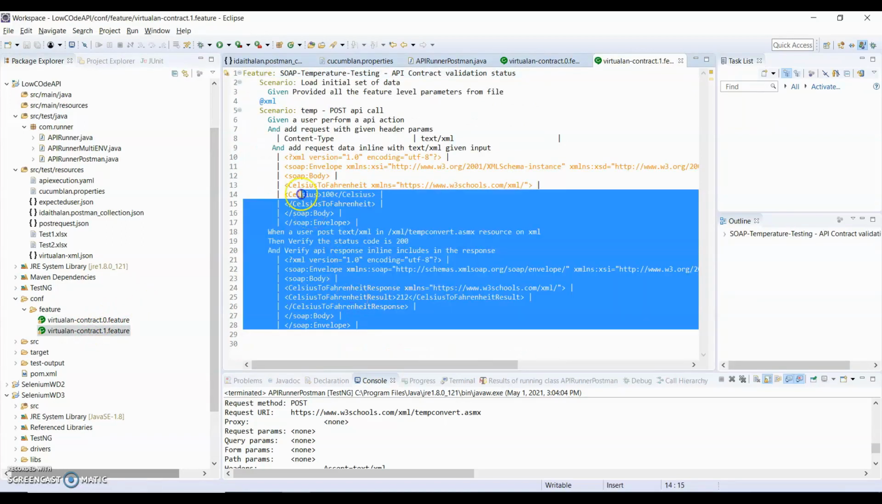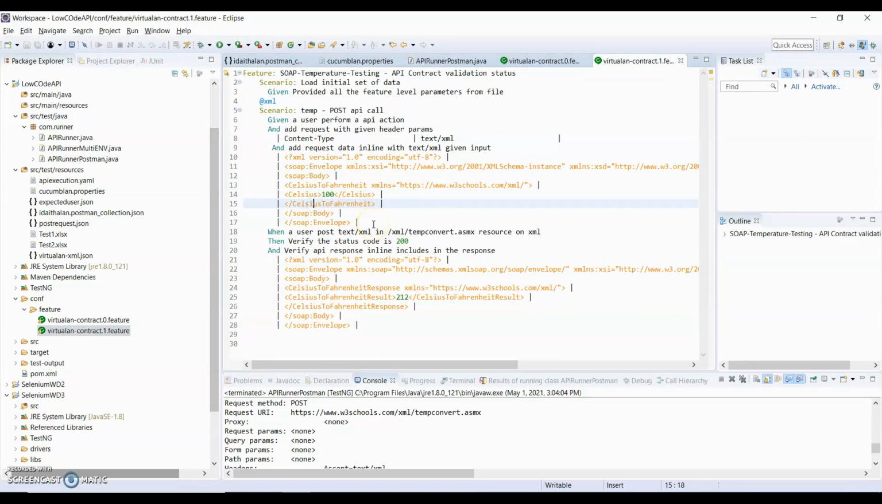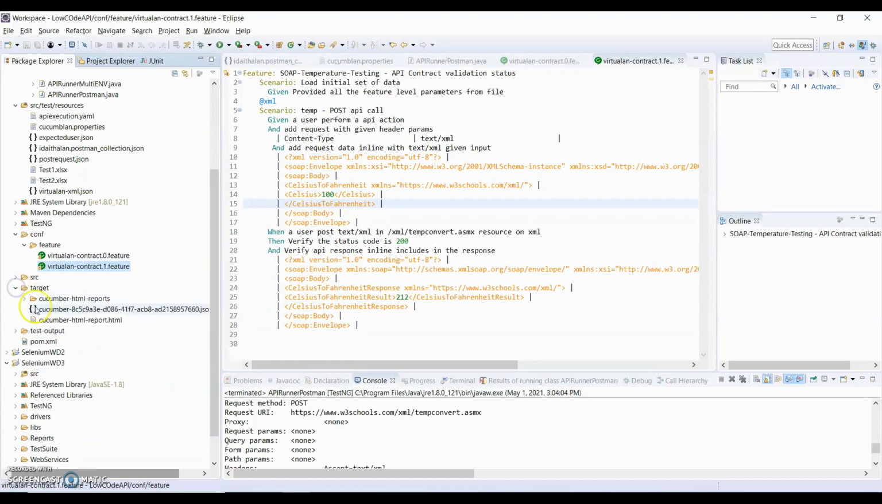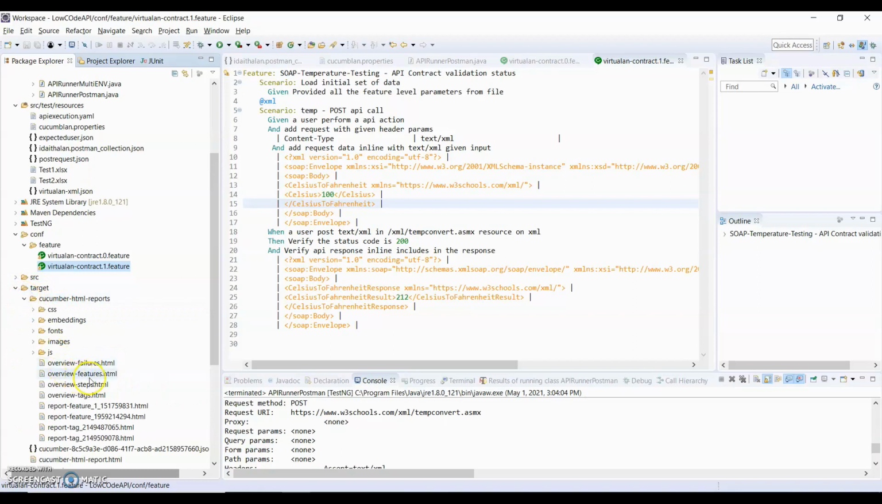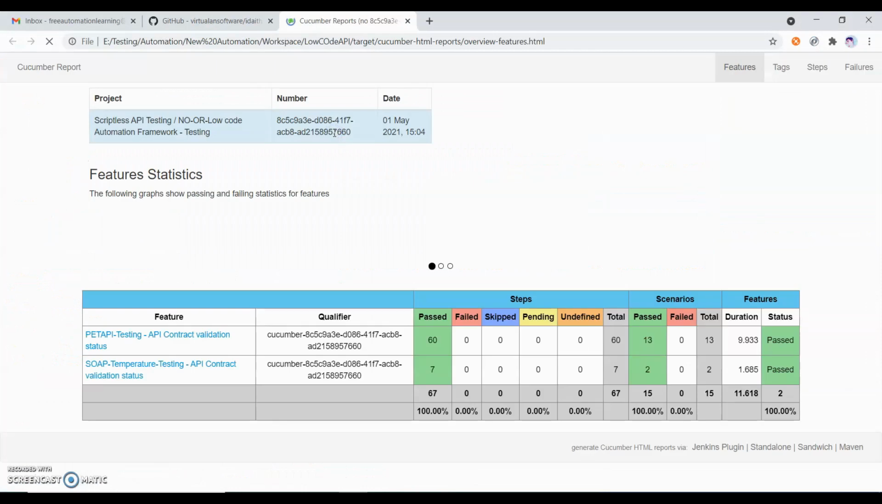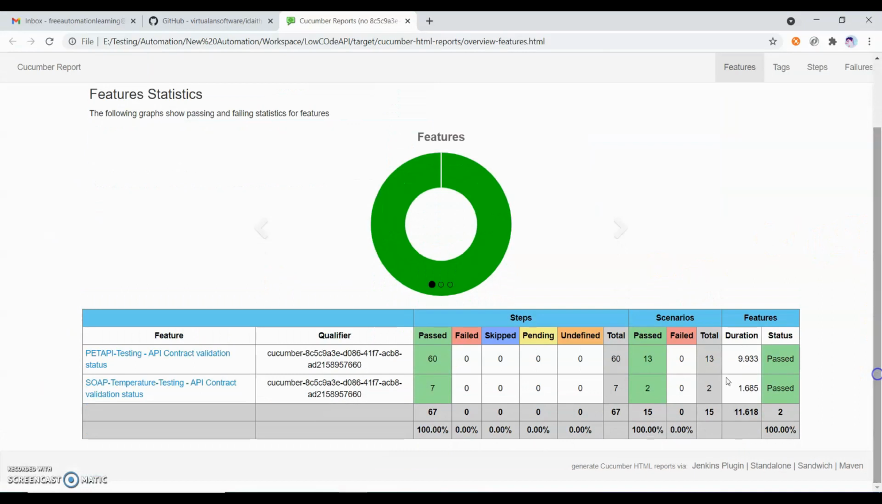As I said, I have a SOAP request also, and the SOAP request was converted as well. This way we have converted our Postman collection to a feature file using the low code API framework. Now we will see the report. This is the execution report. Let me open the feature HTML in Chrome, and you can see there are two API contract validations and a SOAP.